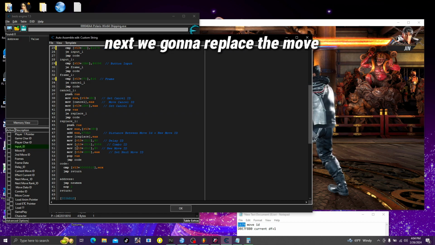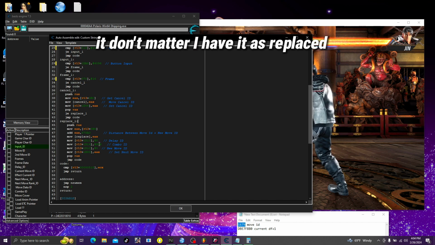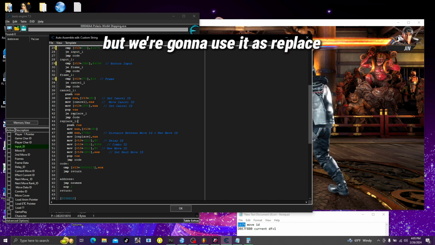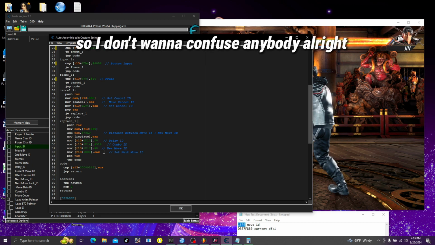Next, we're going to replace the move, or you can say it don't matter. I have it as replace because you can replace moves as well. But we're going to use it as replace, but it means add to. So I don't want to confuse anybody.